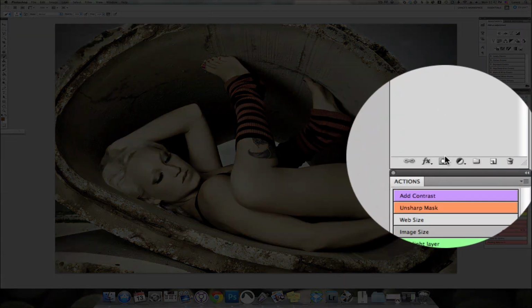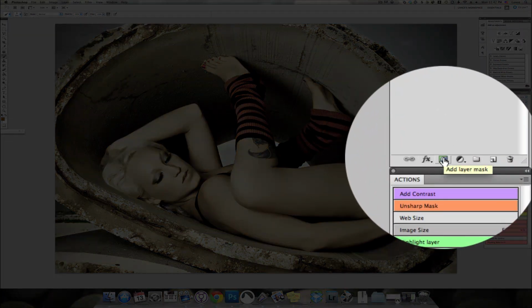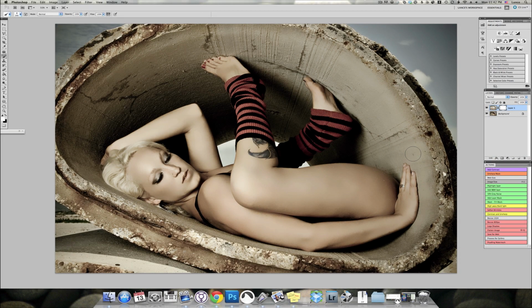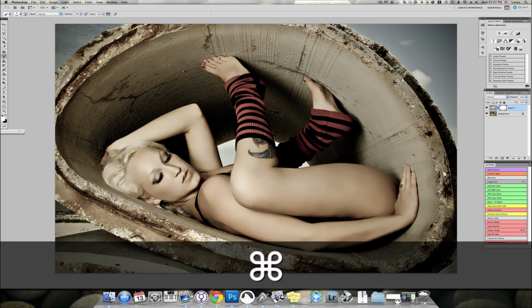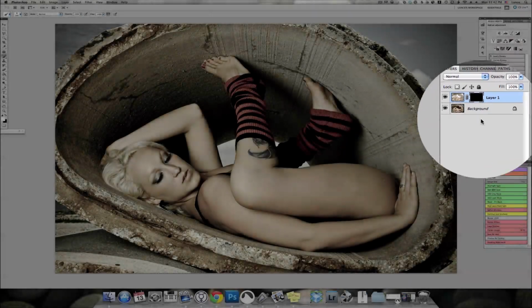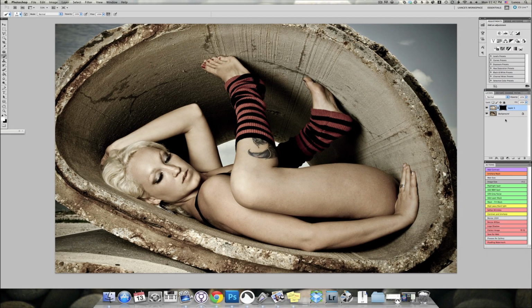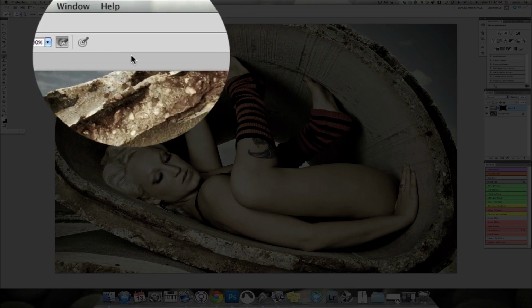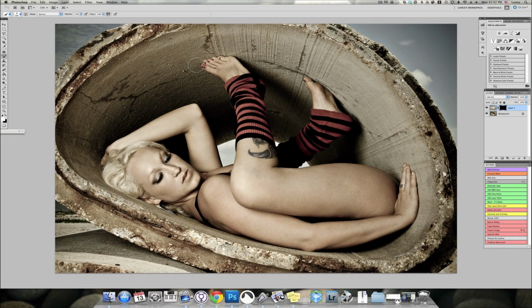Now I'm going to add a layer mask, and I'm going to invert that mask using Command I or Control I. So now that has hidden this layer from the background layer. And with my brush and the settings up here set to 100%, I'm going to go ahead and paint in those areas of the skin where I want it to show.